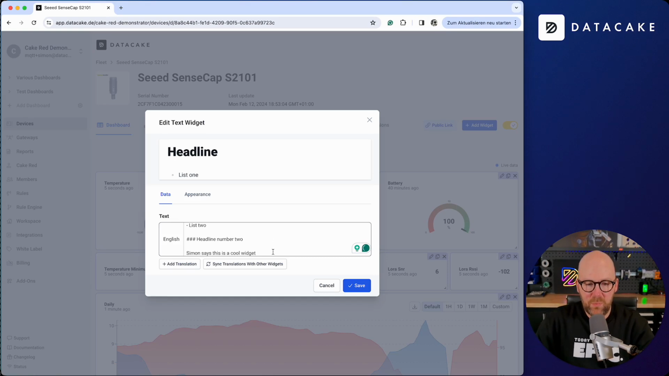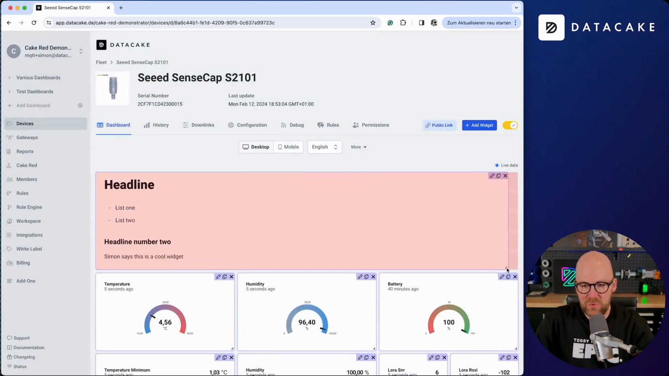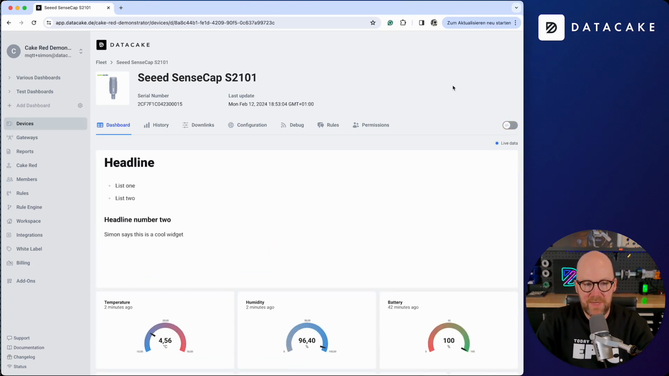Okay, when we have finished editing our first text, let's click on Save, and this widget is added to your dashboard. I'm just simply doing this in a way that I'm pushing away all the other widgets, and in order to save, we need to exit the edit mode from the dashboard by clicking on the now yellow marked knob here, and the dashboard is saved.